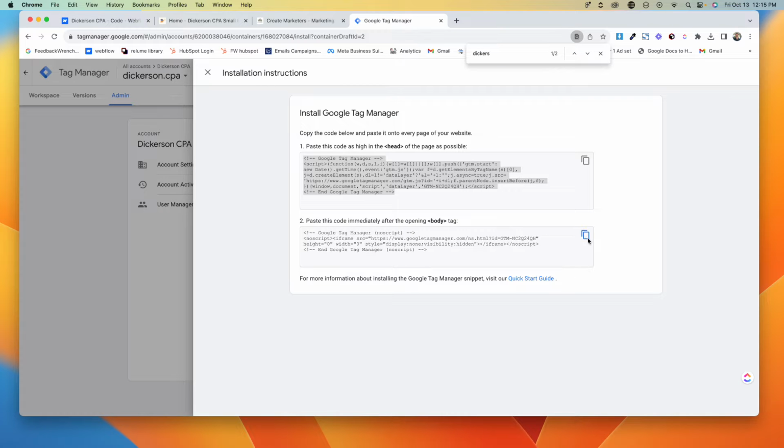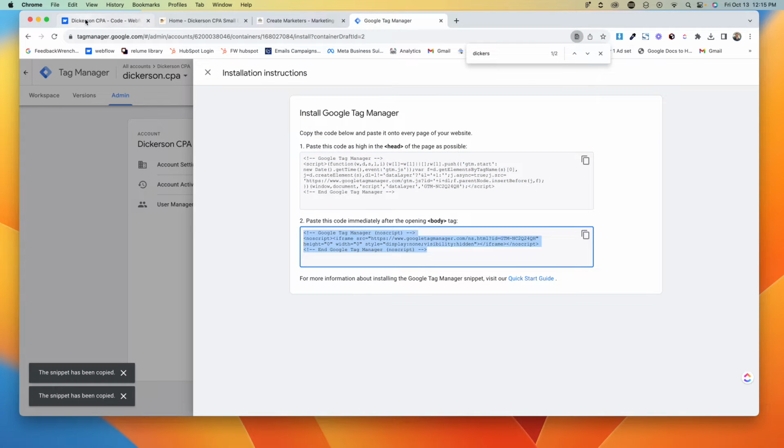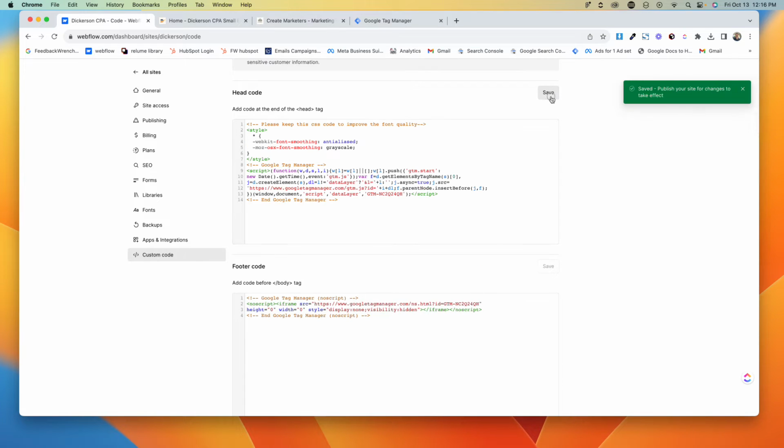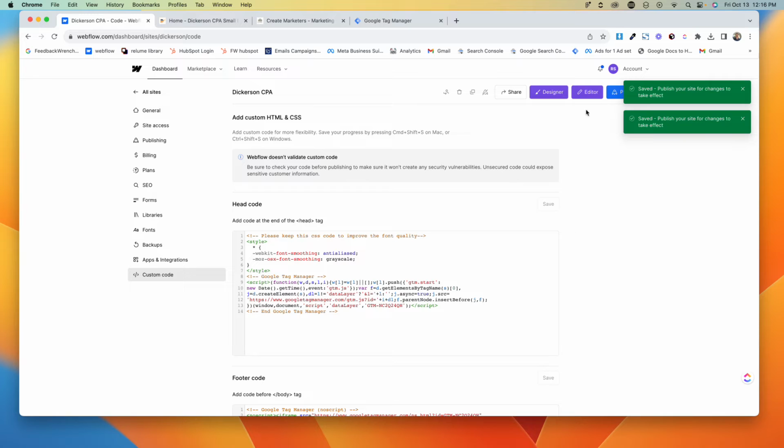And then the second part, in the body, I'm going to grab this body code and put that down here. I'm going to hit save. Okay, now that's how you do it on Webflow. I am going to hit publish right away.